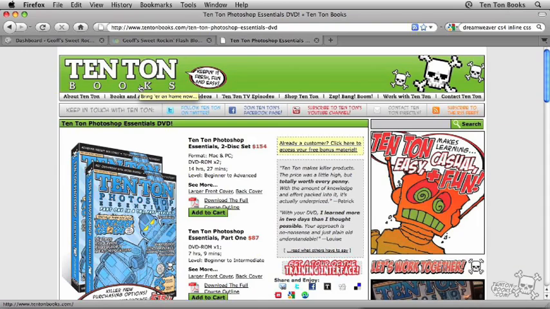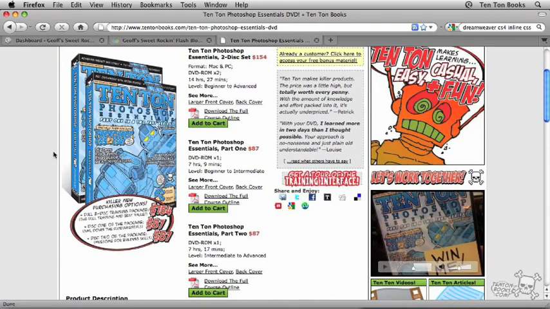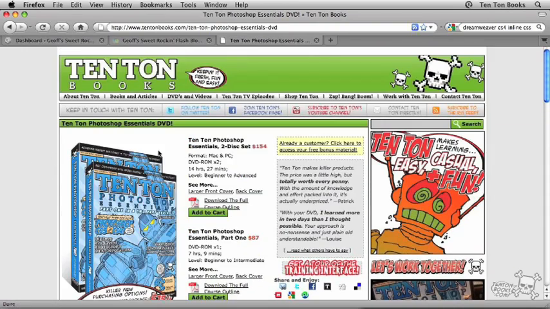Whenever I create a 10-ton DVD, and I'm using 10-ton Photoshop here as my example, I always like to throw in lots of extra freebies and goodies and all the rest of it, as you know, because you just bought 10-ton WordPress, right? So if you go to a product page on the 10-ton Books website, you'll see this guy here: already a customer? Click here to access your free bonus material. So I'd like to create some free bonus content for those that went out of their way to buy the DVD, right? So the link here is going to take us to a password-protected post.